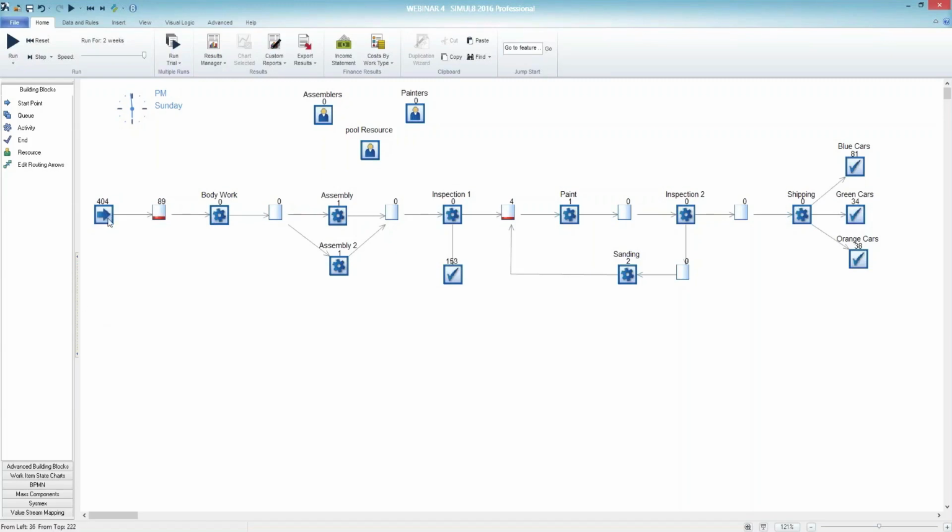So we're going to record the time that a work item, in this case representing a car, enters the manufacturing line. We're then going to record the time that the car exits inspection 1. We do this quite a lot in more complex simulations where we maybe want to see how long work is spending in a particular area. We can build custom reports like this to help us with more detailed analysis.